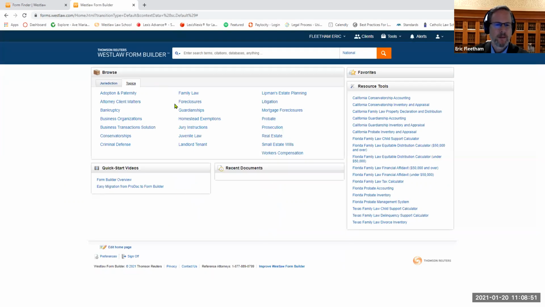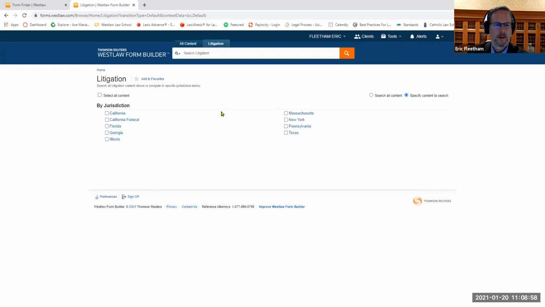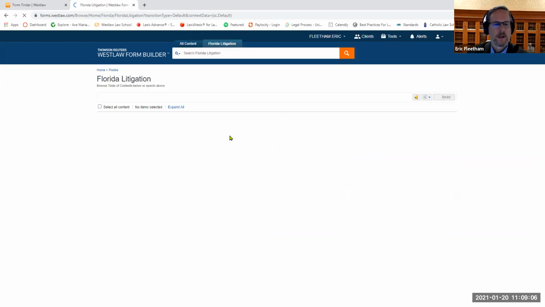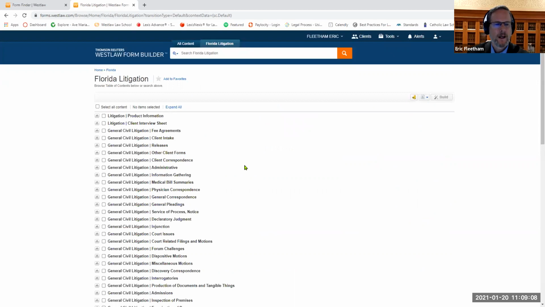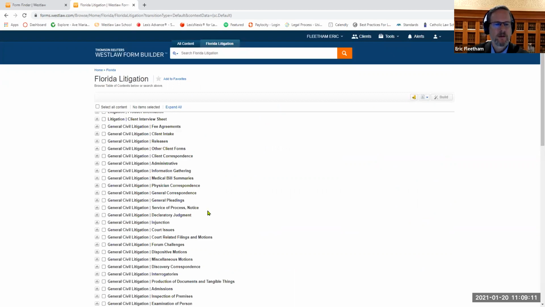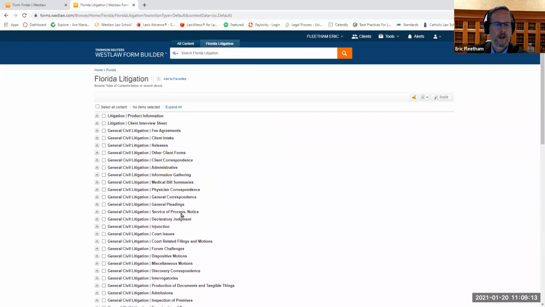So let's look to see what sort of litigation documents, so I'm clicking litigation, appear for Florida. So you see, not every state, by the way, has litigation forms. So I'm going to open up Florida. And these are the types of forms available for Florida. Here's some great ones, by the way. Fee agreements, intake sheets. All right, so basic forms to help you set up your representation of a client.